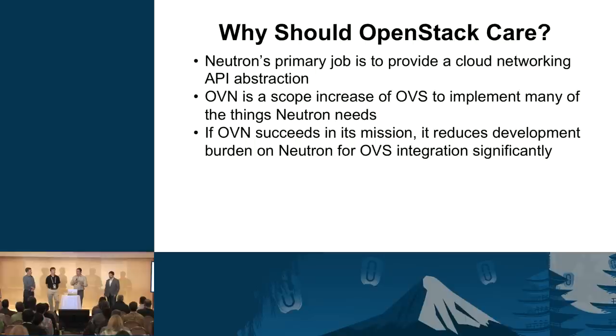I think the other critical thing to think about here is, should OVN succeed in its mission, it's actually going to simplify some things within Neutron, because it removes the work that's being done by the L2 agent right now. That moves into OVN as well. And so it simplifies what Neutron is and the scope for Neutron there as well.